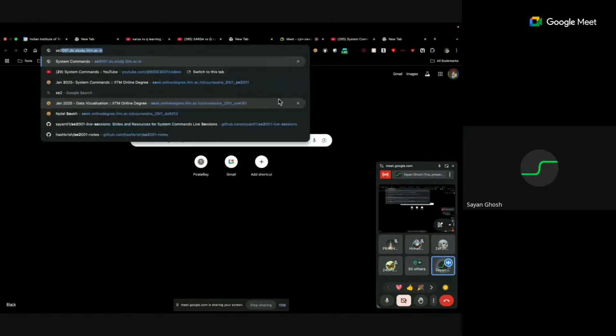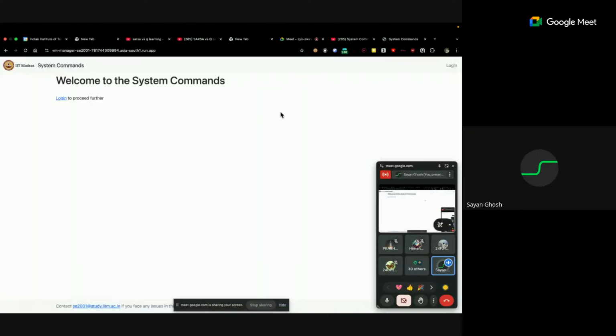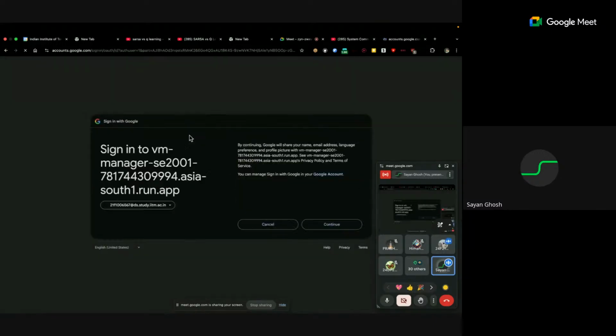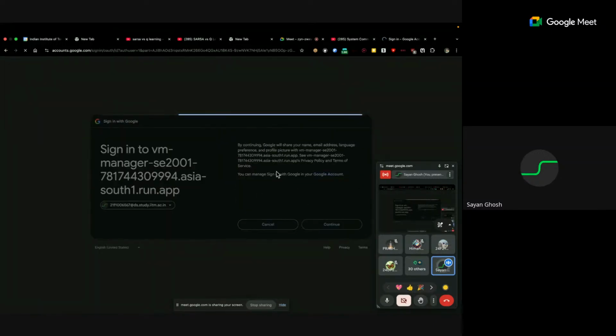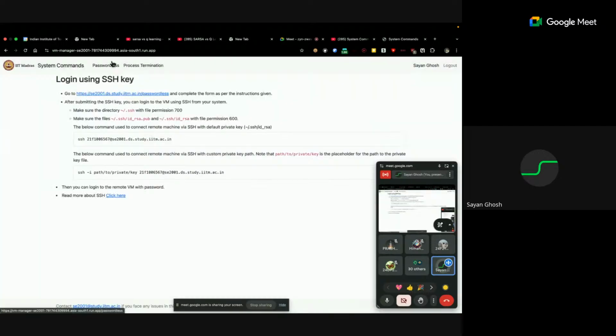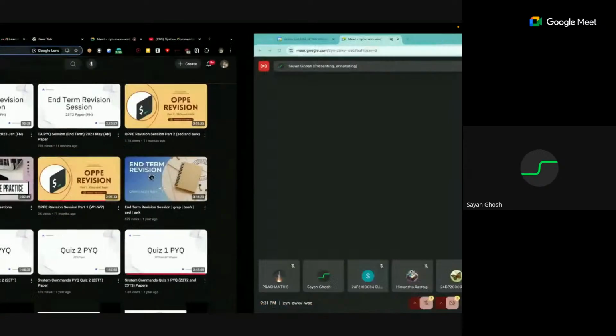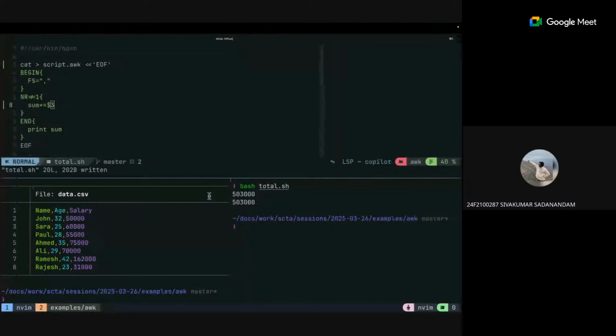Also, if you open too many things and it is not letting you create anything anymore, or if you created some process that you want to close, you can just go to this website, not this one, the one for the OPPE. You can go to process termination and run this. It will kill all your processes. Okay. Right?